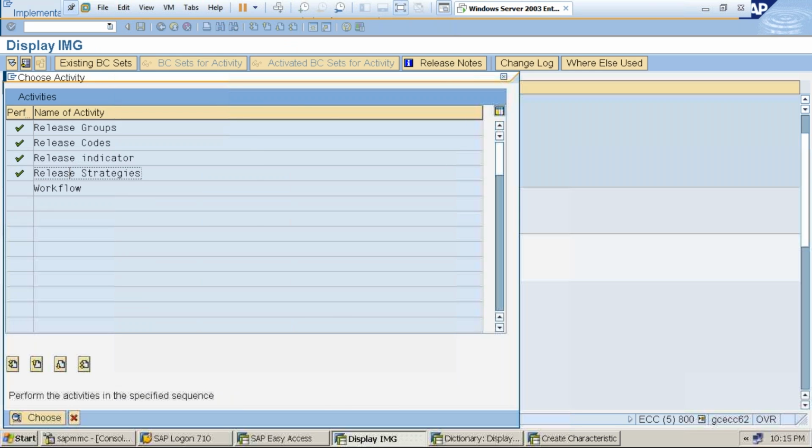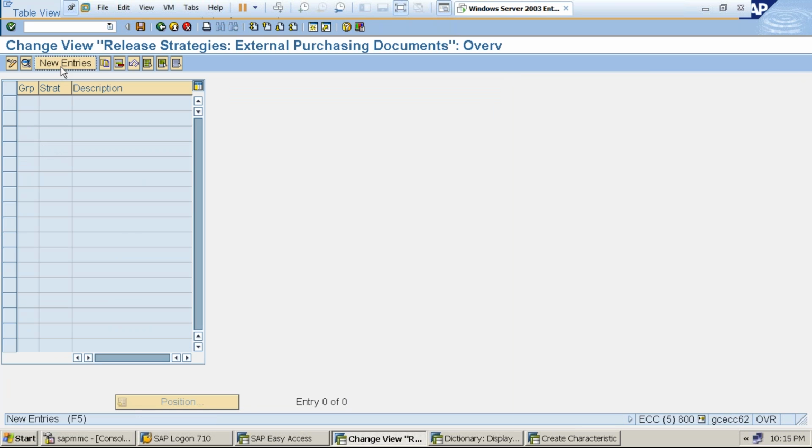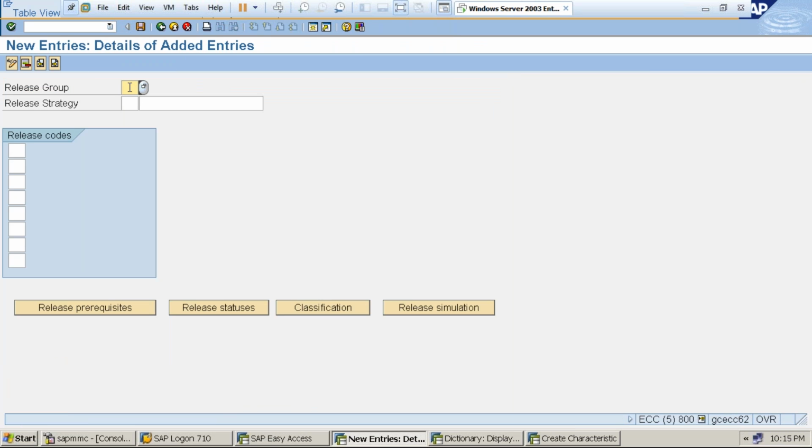So now go to release strategy. Here I'm creating one release strategy. The release group we have created is 2, right? And the strategy, let's say S1. Let me take some combinations. 0 to 1 lakh, right? In the strategy I'm involving Q1. Only one person I'm involving.